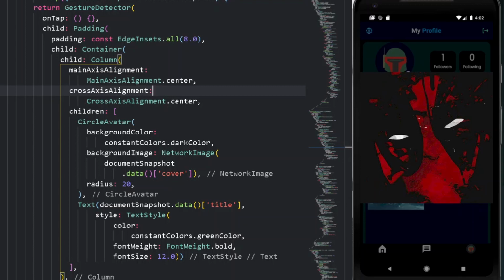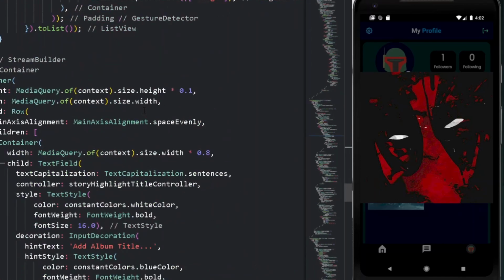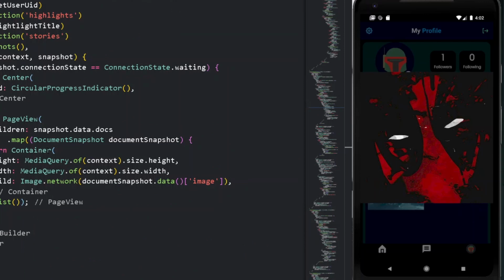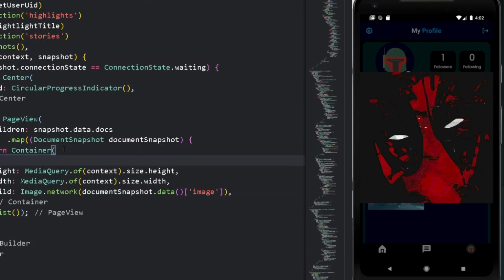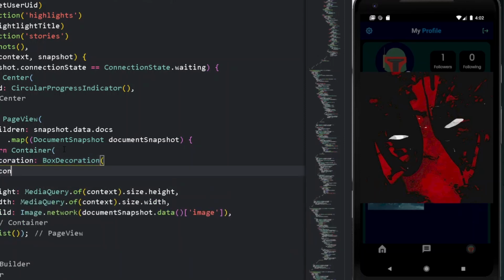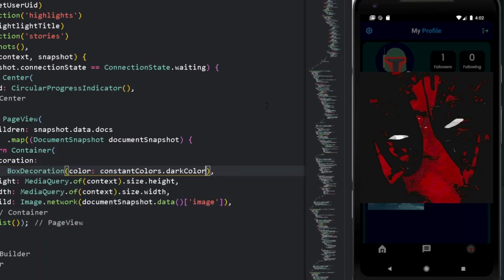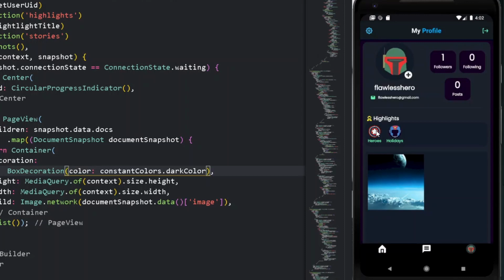So for that purpose we can go under story widgets at the bottom of our new method, and here under a following decoration let's have a container, let's have a box decoration. And under the box decoration, first of all let's have a color of constant colors dark color. Let's test it out. So let's swipe it down and open it one more time.